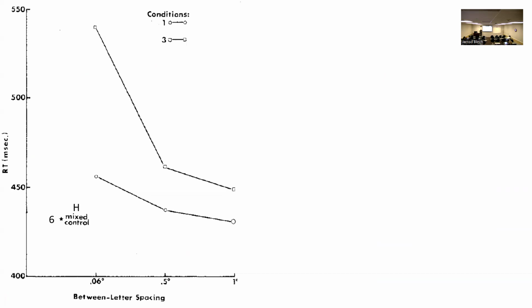The other thing they added in is when they had seven letters, how close were they together? So they could be 0.06 degrees apart, so very close, or 0.5, so a little further, or 1 degree apart. And I think one of the quiz questions was, why did they go with 0.06? Does anyone remember? Want to venture a guess? So that's what's used in typical text, right? So that's why they said, well, let's use this because that's normal, and then we'll do wider and wider.